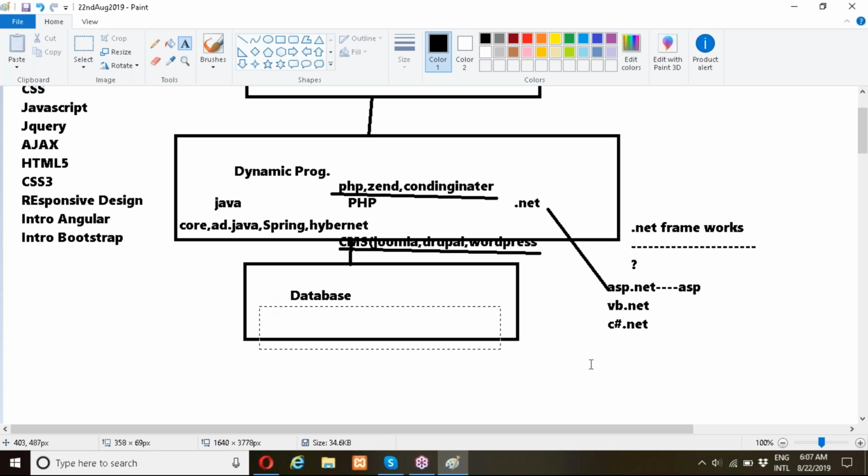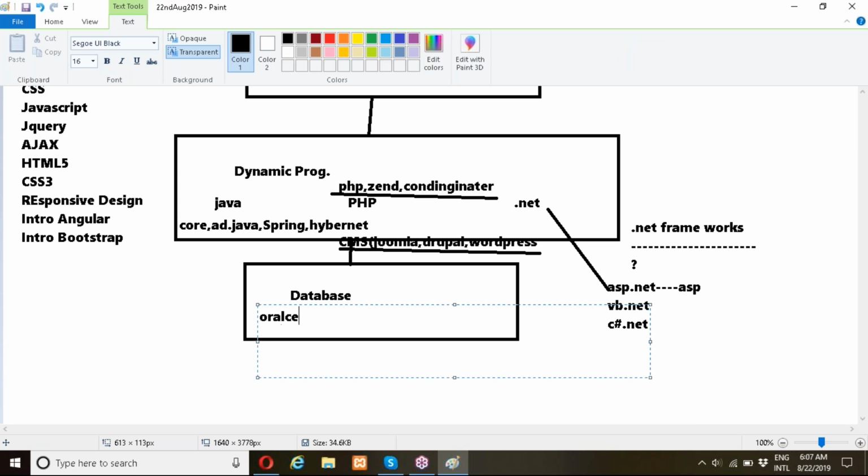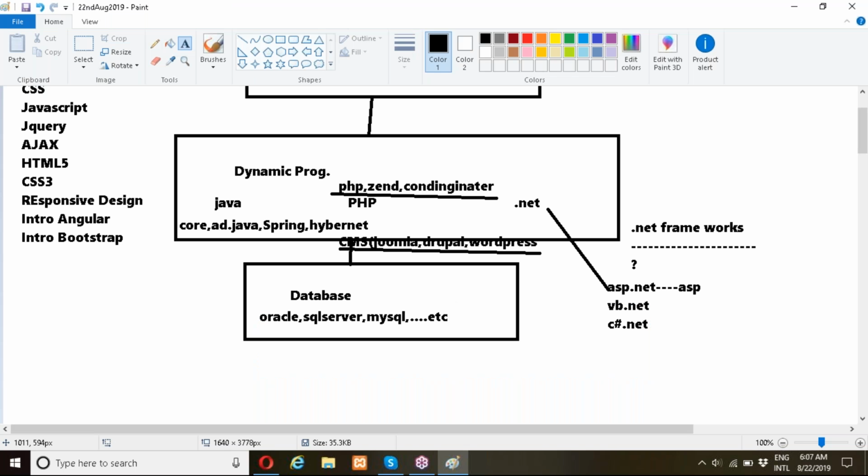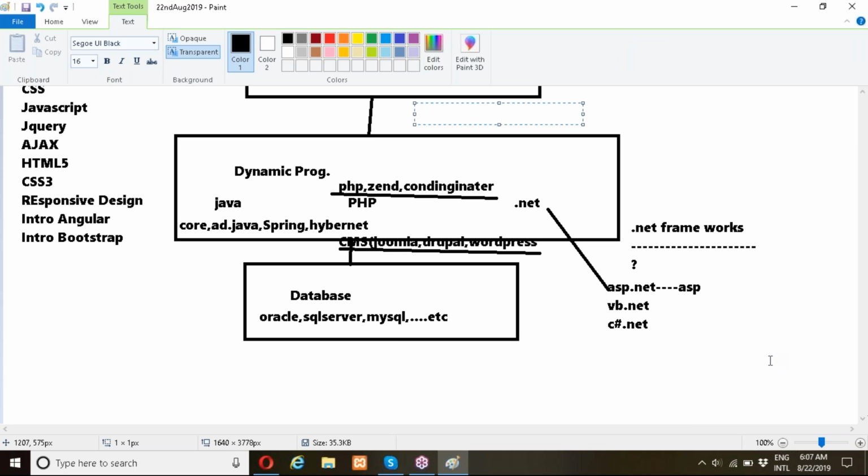Who are the database developers? They must know Oracle, SQL Server, or MySQL, or like this. So many databases are there. If you have knowledge of any one of them, you will become a database developer. See, this is what we discussed yesterday. Now we are going to see some more internal things.